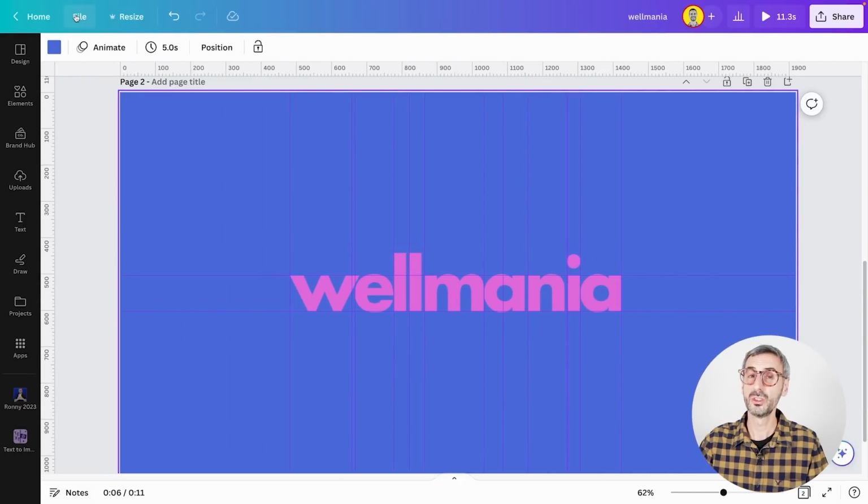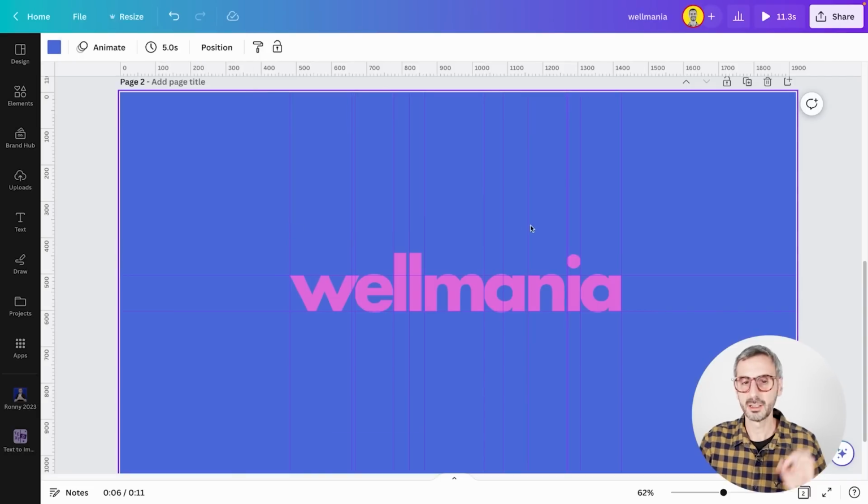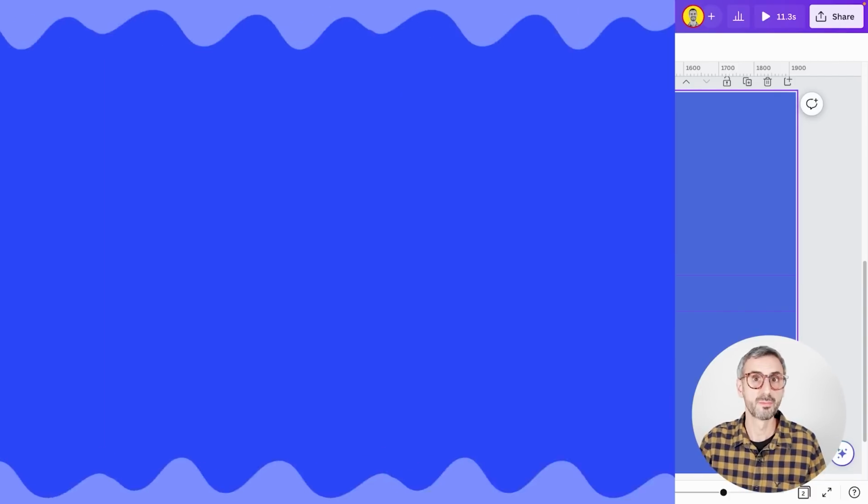And what I'm going to do is to lock this grid so it doesn't move if I touch a guide by mistake. So in order to do this, go back to your file, go back to view settings and lock guides. Now I can click all I want on this design. These guides are not going to move.